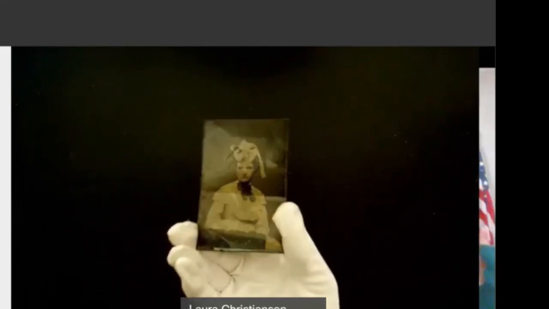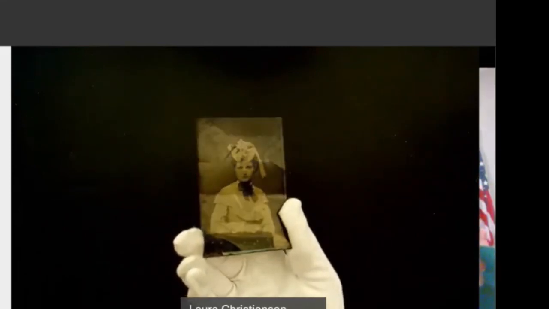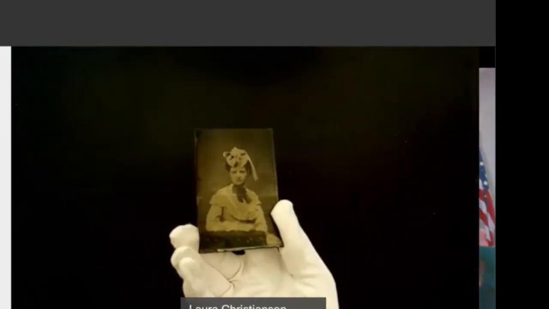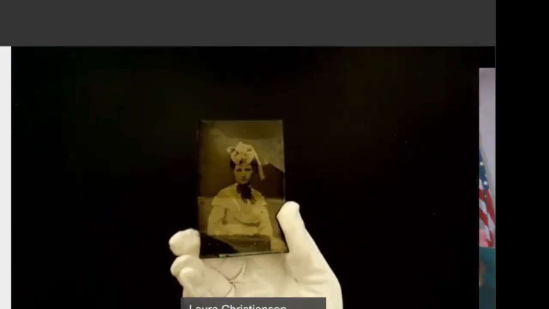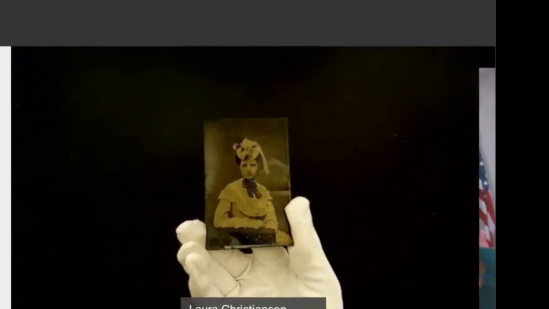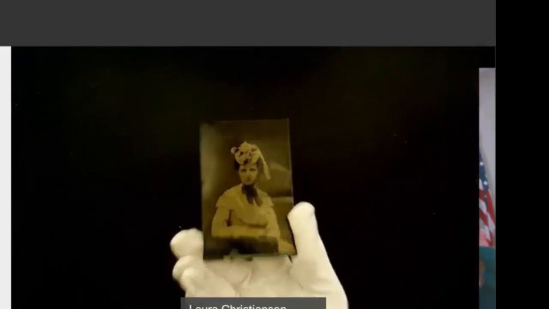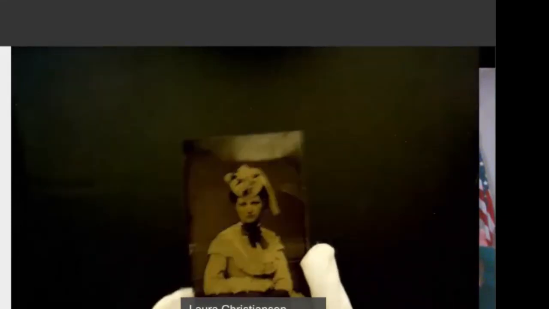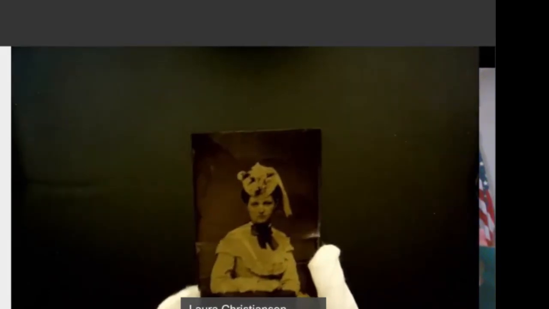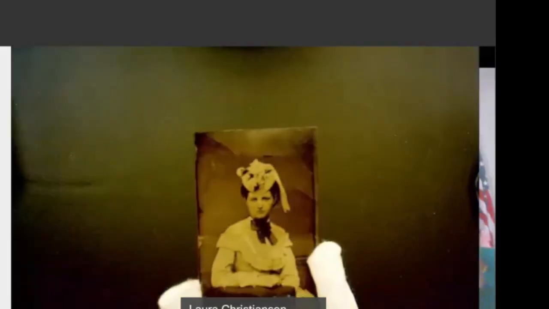Now this is a tintype. She is in excellent condition. I've just told you how these are easily scratched. She's got a little bit of bending to her. You can see she's got a dent in the middle, but she is in really great shape. You can see this picture clear as day. The detail is still wonderful.